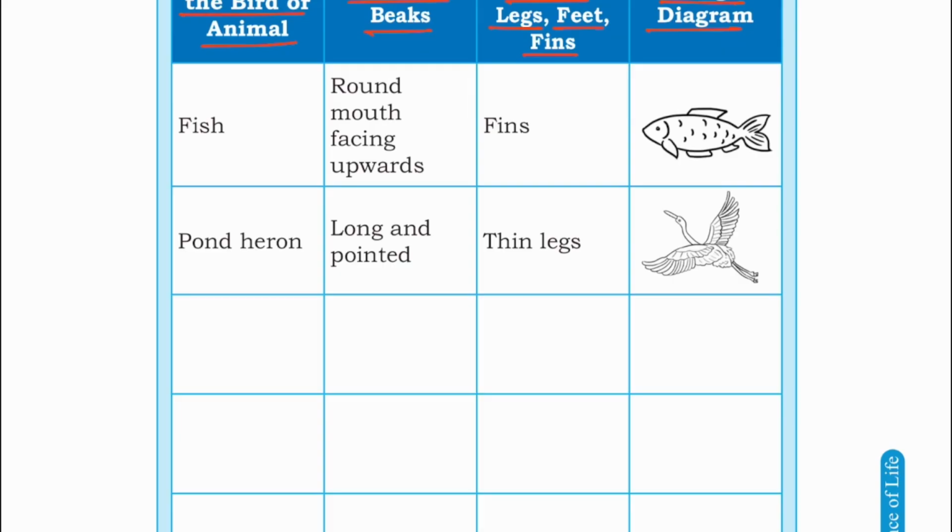For example, you can write in animal or bird face. Round mouth facing upwards. Uses fins for movement. Rough diagram. Under animals or birds, pond heron. Beak long and pointed. Thin legs. Diagram.